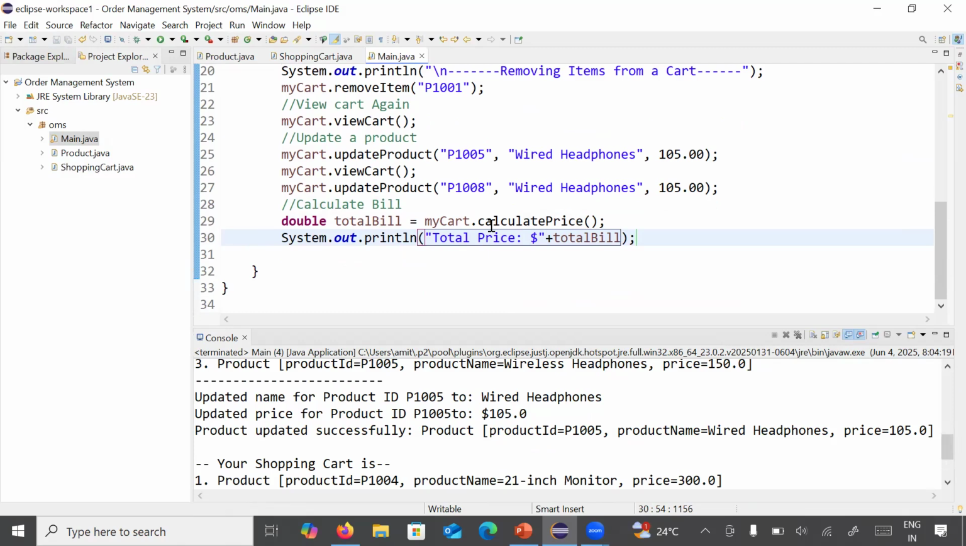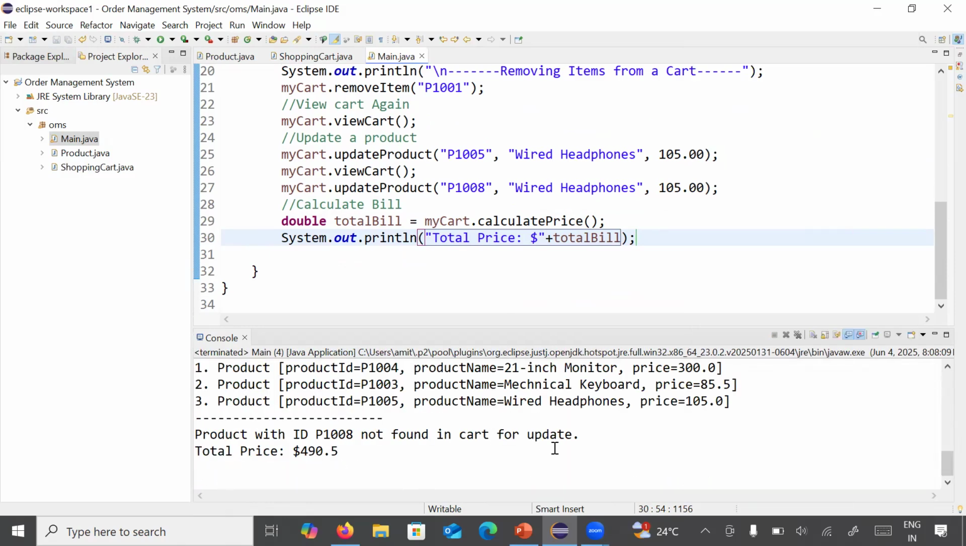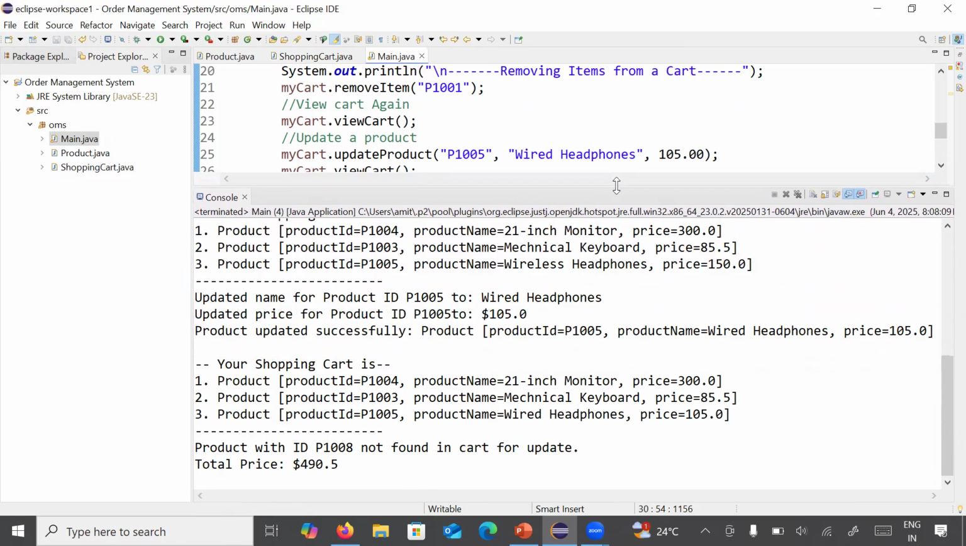So let us run this program and you will see what is the output of it. You can see the total price of your cart is 490.5, and here you can just calculate this one. This is the price, this one, and this one. If you add all this, you will get 490.5. So guys, this is the final bill of your cart.